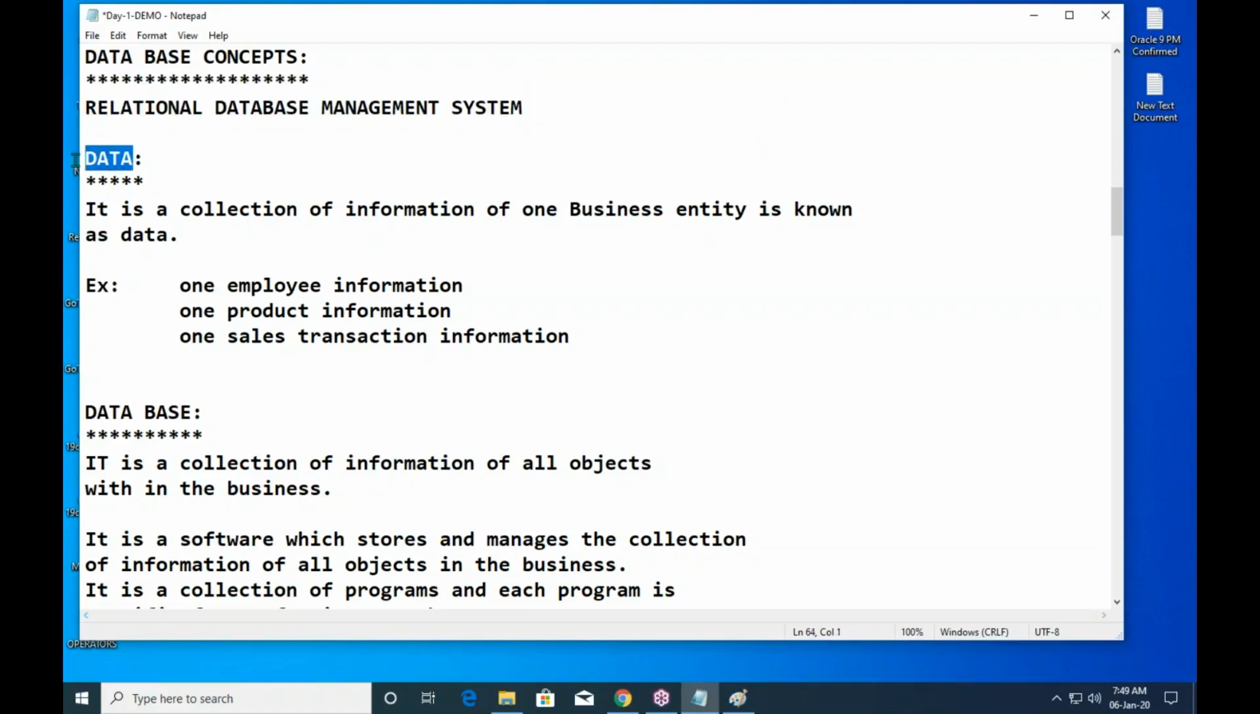Data: information of one object or information of one transaction is known as data. Again, I am repeating, information of one object or information of one transaction, that is called data. It's a single entity information.